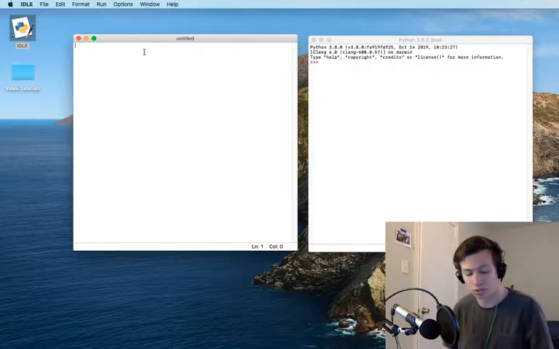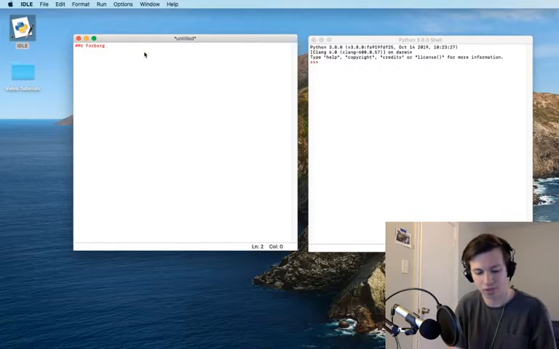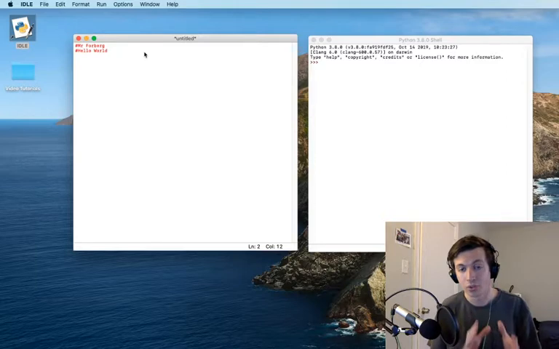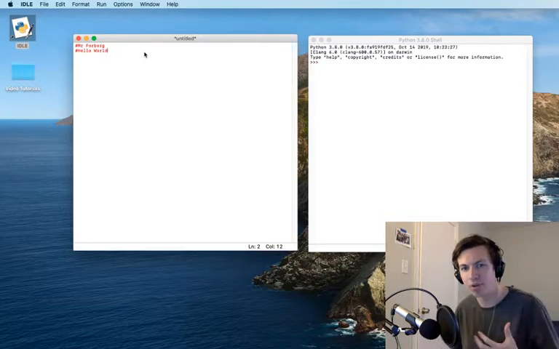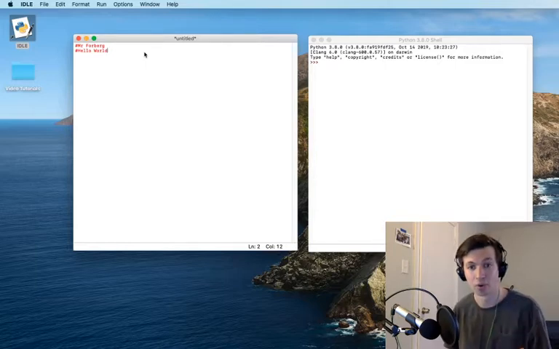So what we're going to do is put a hashtag, and we're going to put our name. So I'm going to put Mr. Forberg, and then I'm going to put a hashtag, and I'm going to name the program Hello World. Those hashtags mean that anything that is written in that red is not going to be read by the computer. It is supposed to be read by the programmer or someone else that is reading the program. We've got our two comments in there.